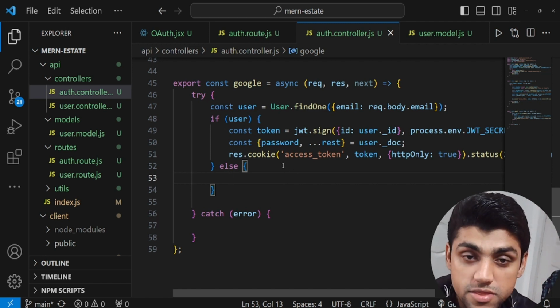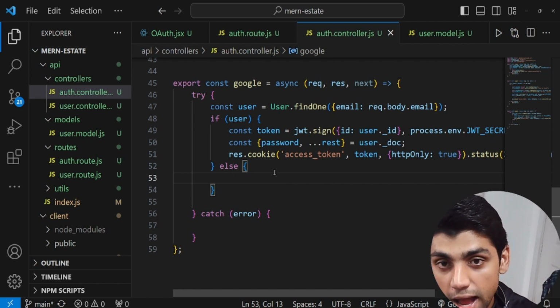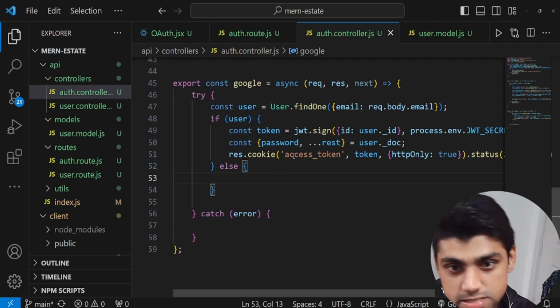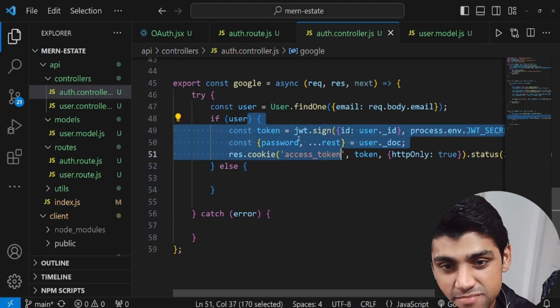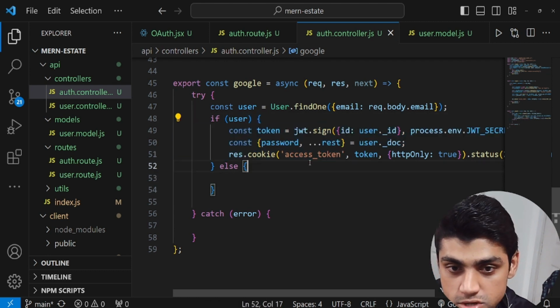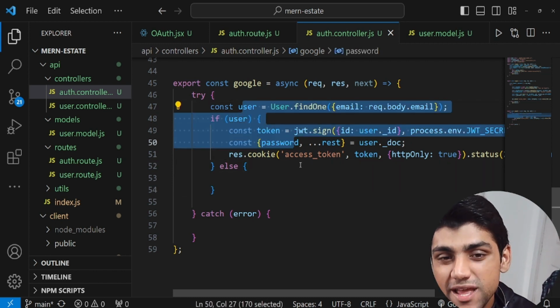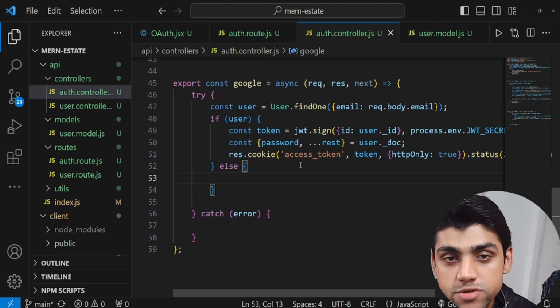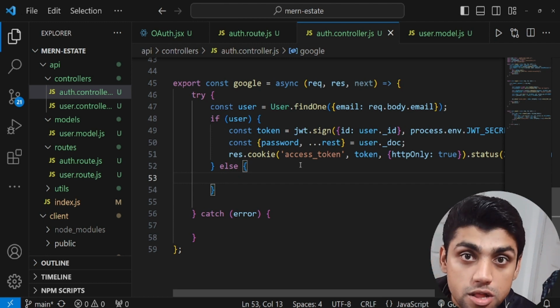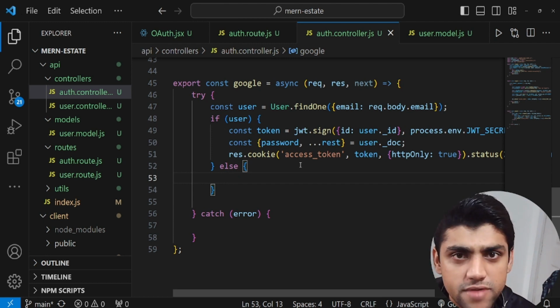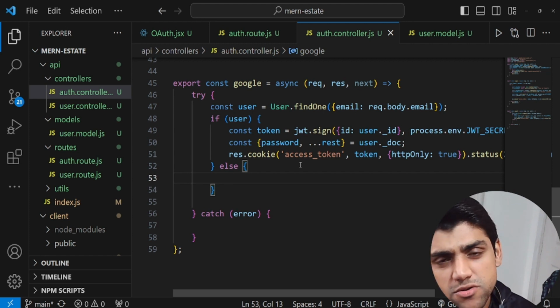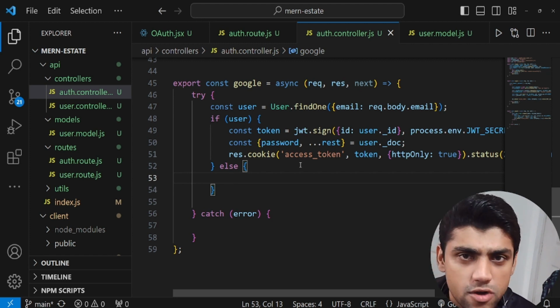Okay, so if the user actually exists, then it's okay. You don't have to make a password, and you just log the person in. But if the user is a new user and you want to sign in using Google, it will have to create a generated password, which the person could update later on if the user ever needs.